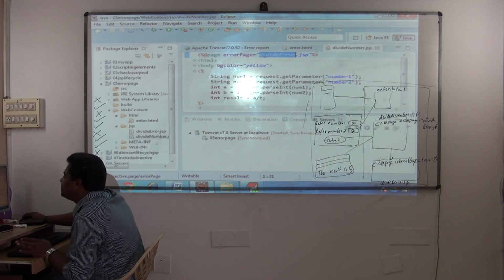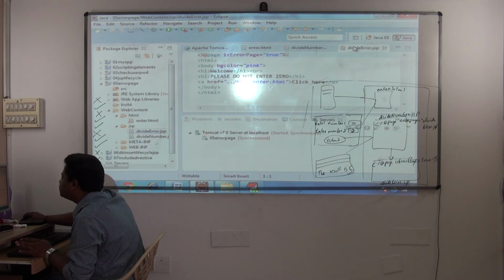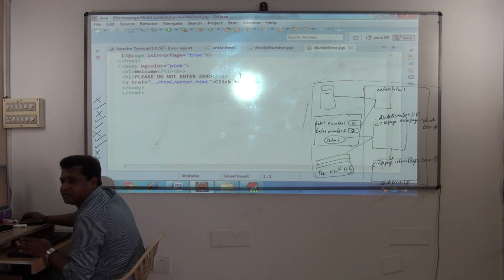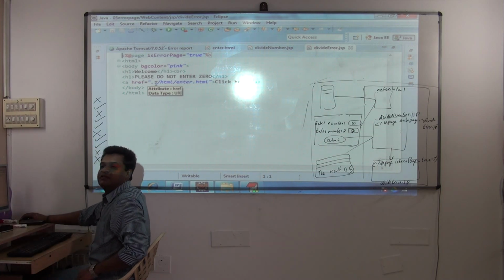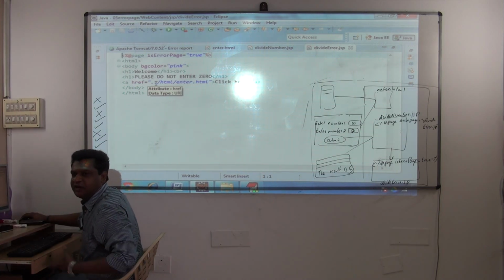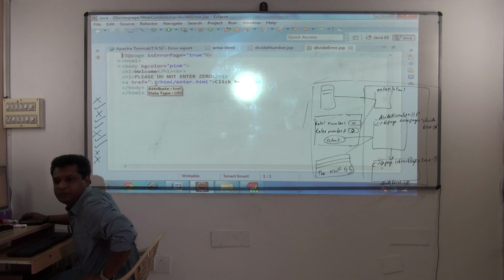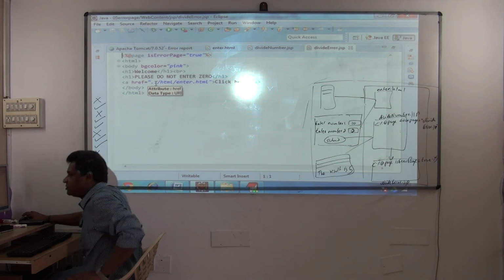What is divideError.jsp containing? See this. Please do not enter 0. It will display some message to the user. It will catch the exception and show some message. And you will have a link there. Click here. If you click there, it will bring back to what? The same HTML page only. So it will never allow him to enter wrong values.